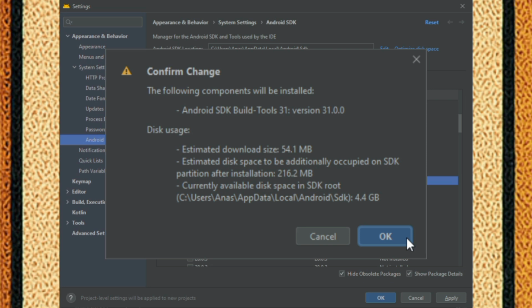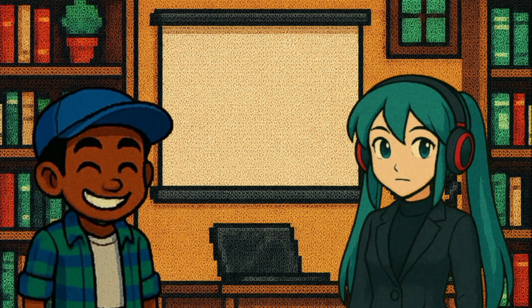Android Studio will start downloading the SDK for you. It might take a few minutes depending on your connection. Once it finishes, you can rebuild your project, and voila, the error is gone.